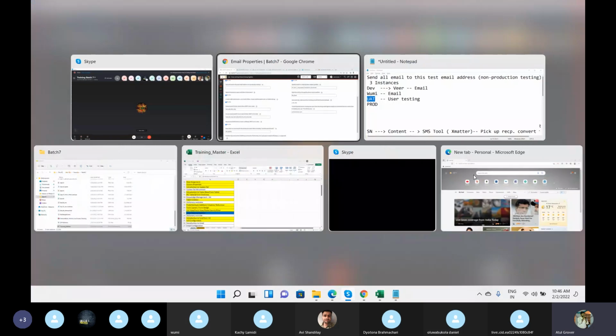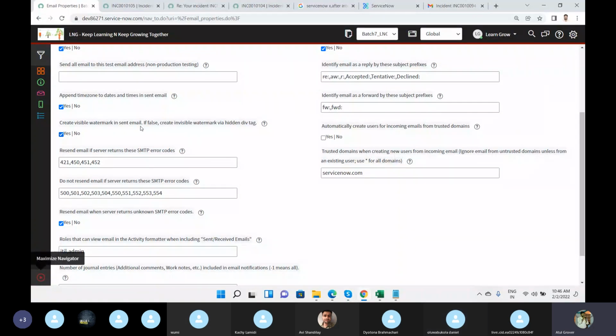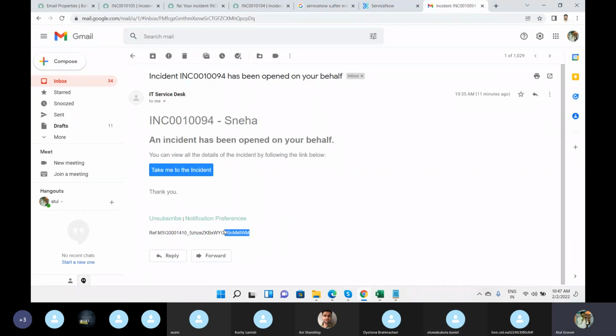Okay. So what I was saying is that this watermark option helps ServiceNow to understand whether the email it is receiving is a new email or an old email. If you untick this property, the watermark will still be there, but it will not be visible to any user in the mail body. That is the only difference.